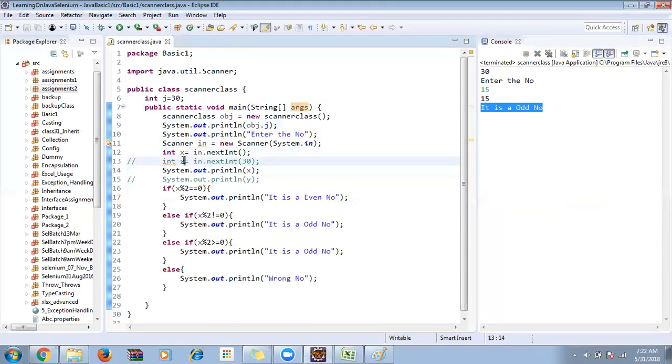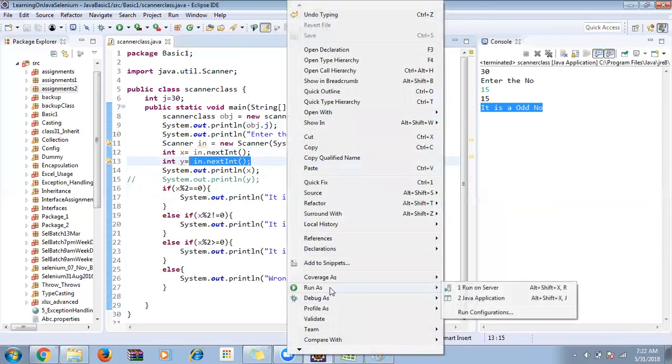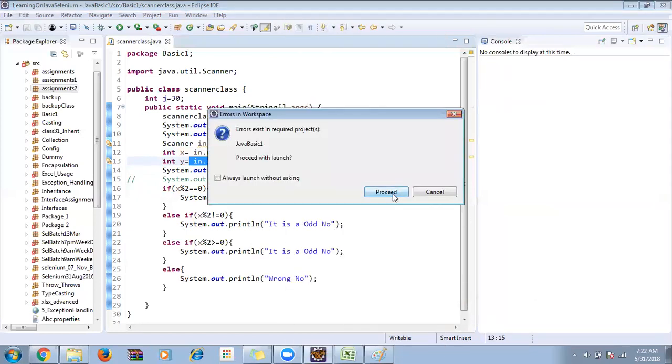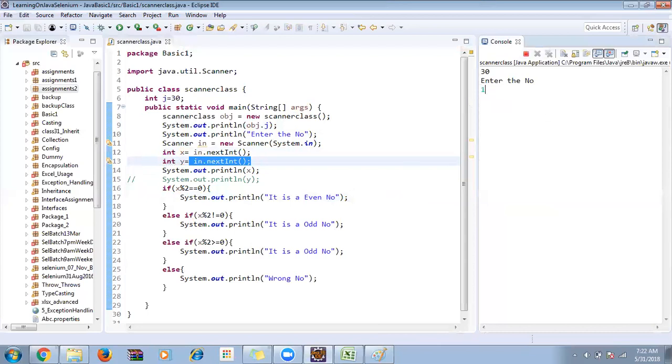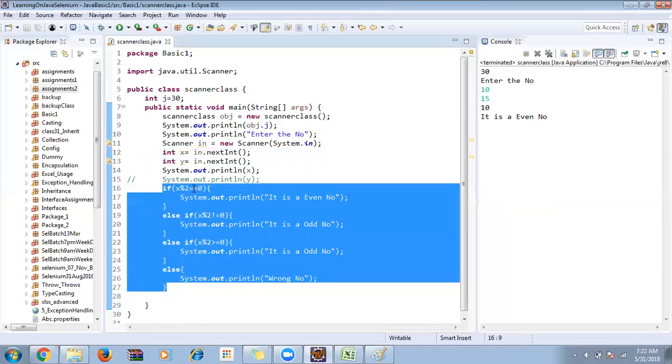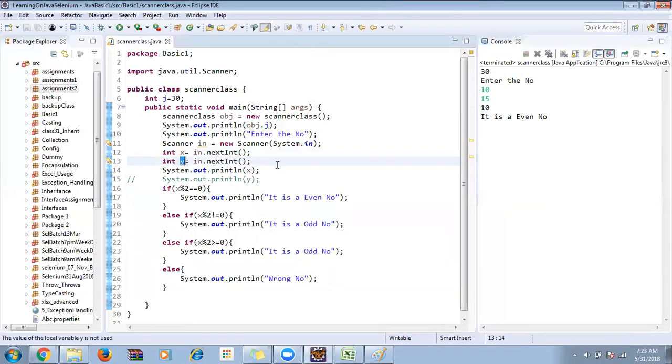In case I have y equal to next int here, if I'm having another option to capture, now I need to pass two inputs. So right click, run as Java application. Now I'll pass 10 for x. Then again I need to pass 15 for y. So now I'm doing calculation only with x over here. If I want to use it for y also, I can use it. That's the thing.